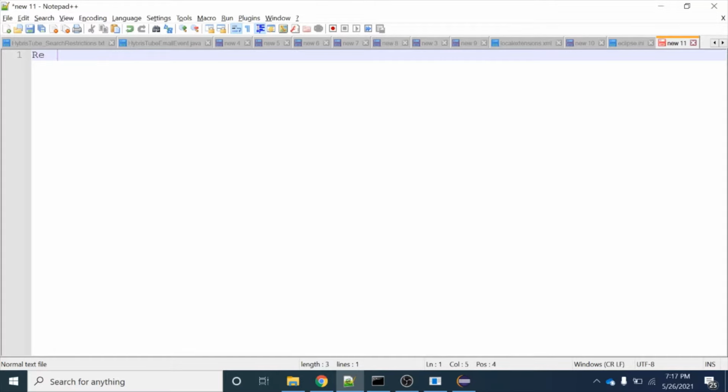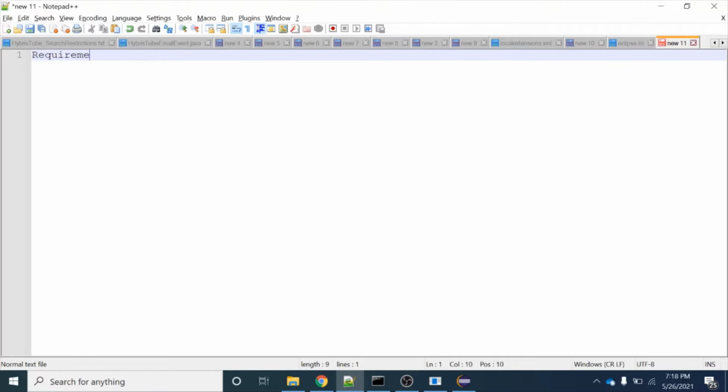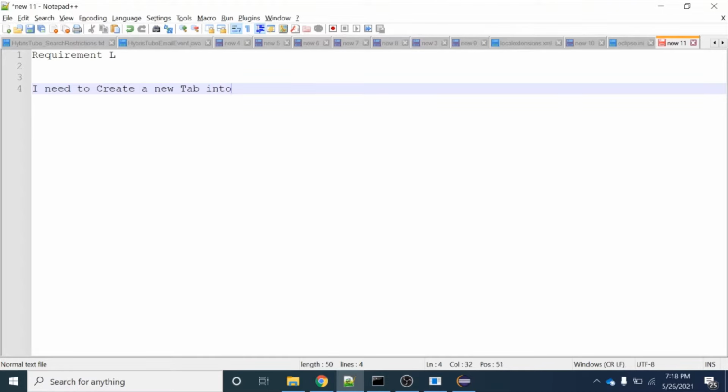So the requirement is: I need to create a new tab into the customer view, and then I need to add two new attributes inside that tab. Right, so guys, this is our requirement.